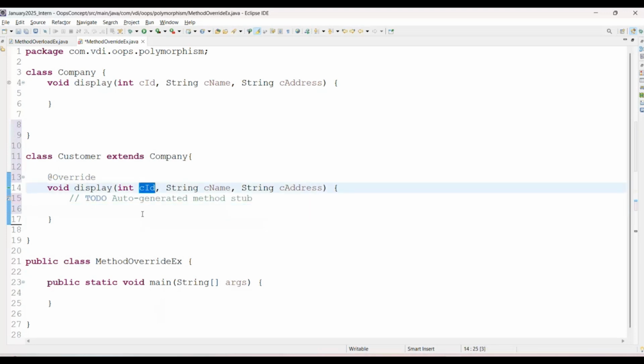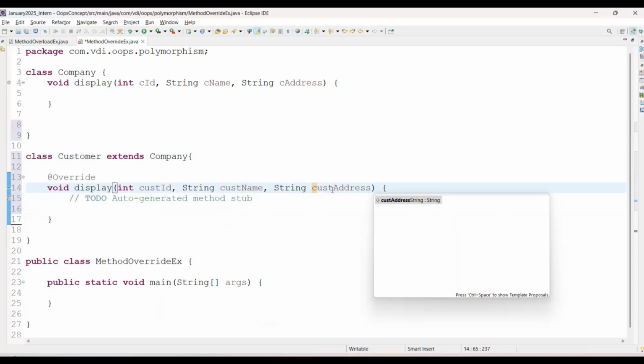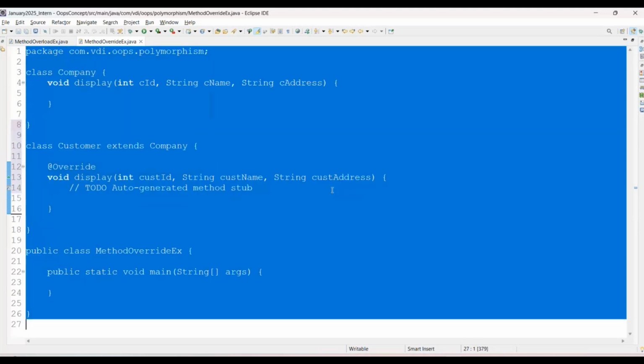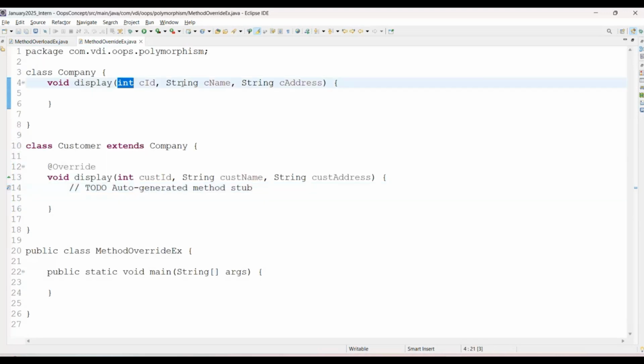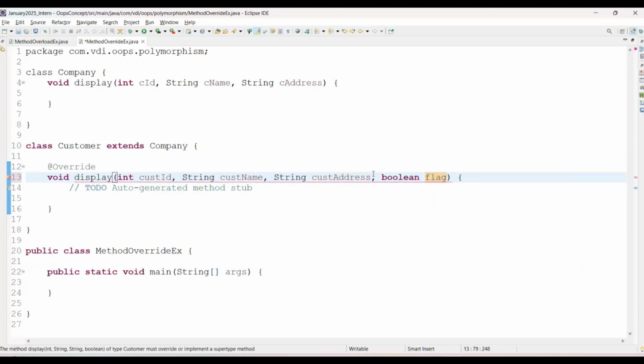If you want to pass somehow different things, you can pass different things as well. It depends on you how you are going to pass here. Suppose now I want this to be customer ID, this to be customer name, and I want to print customer address. That is also fine. Then also you can say this is an override scenario, because the parameters are int, string, and we are passing the same here. But if I pass a boolean type flag here, it will add a compile error.